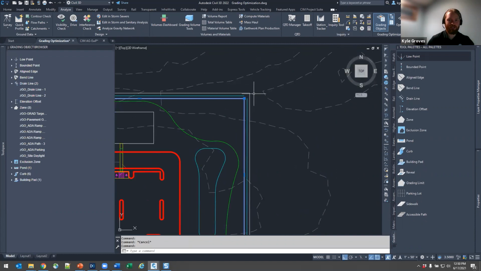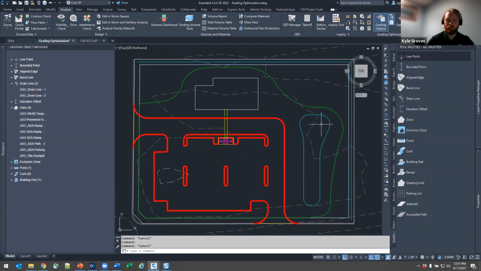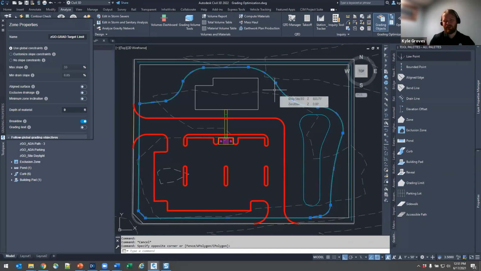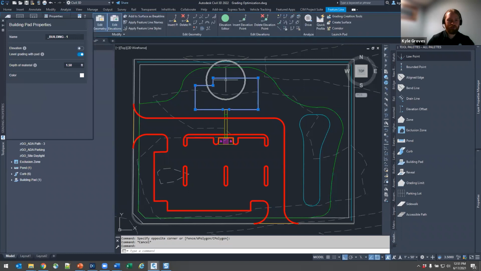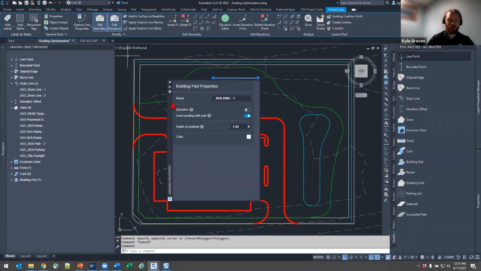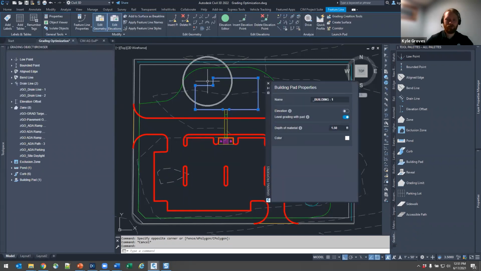My ultimate low point is to the northeast, so that's convenient here. And then I went through, and I have where I think my daylight limits should be based off of my design. I've got a building pad. Note that whenever I pop this up, as if it's already been tagged as a grading object, from grading optimization's perspective, it's going to bring up an instantaneous palette for you.